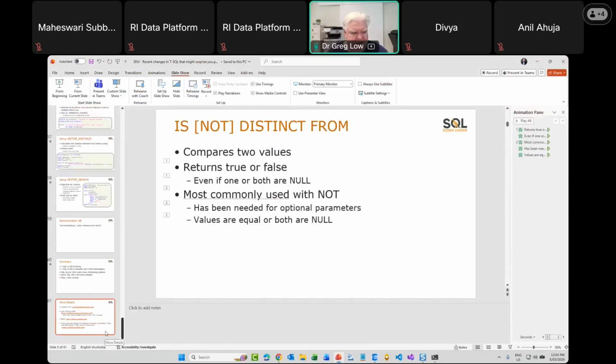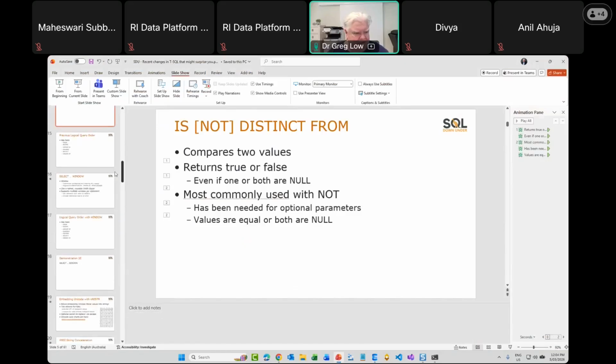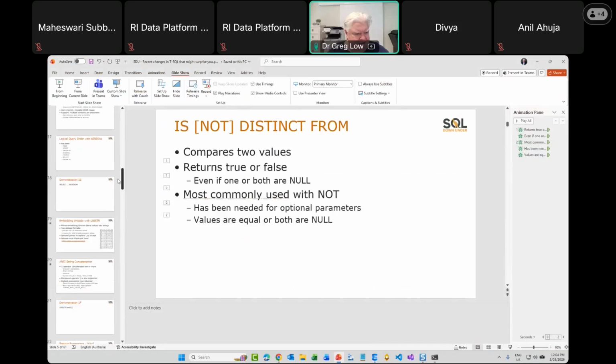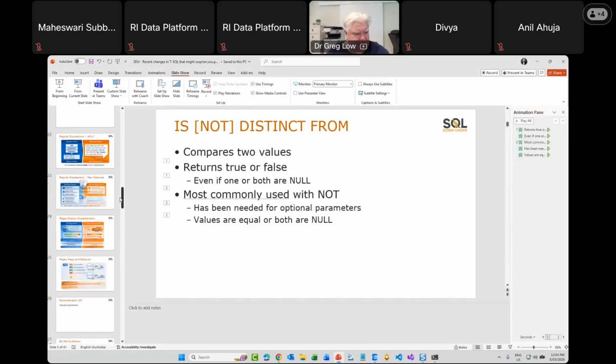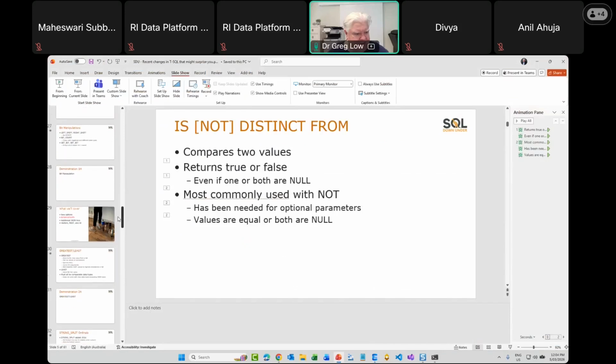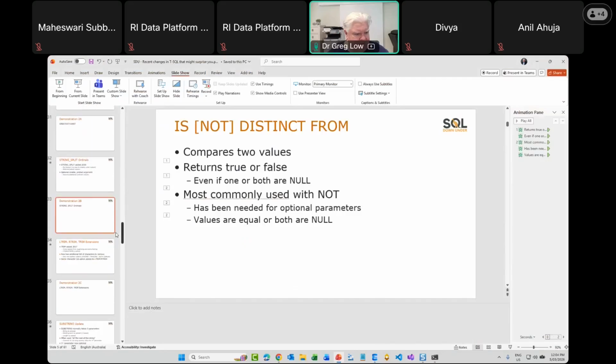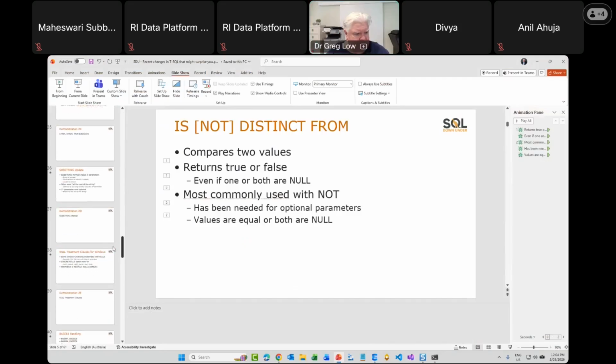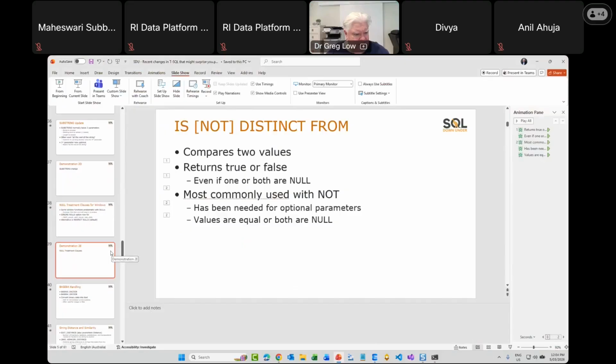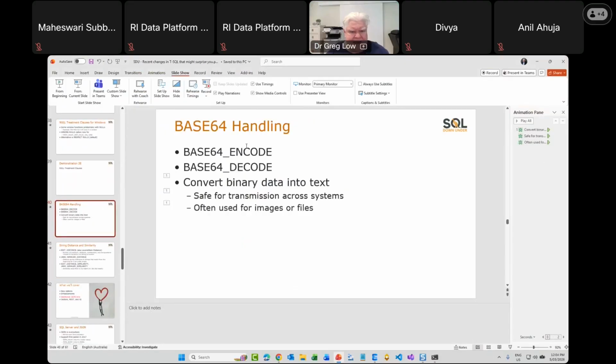But based on the timing that we went through, let's quickly check if there's anything else that's in here that I didn't show you. Oh yeah, they did add base 64 handling as well when we're working with bits. So there's base 64 encode and decode. Again, doing that before required CLR code.